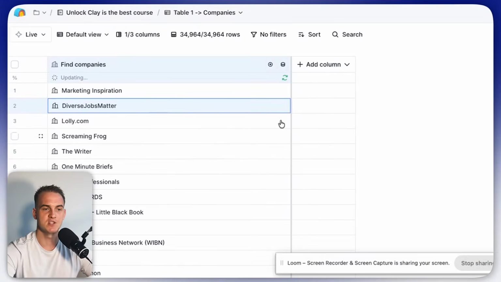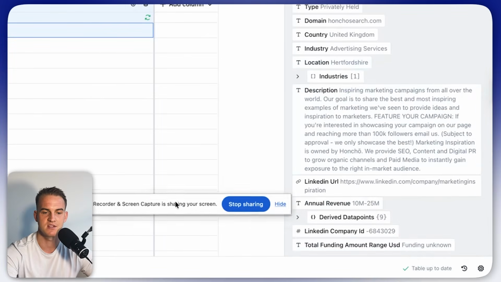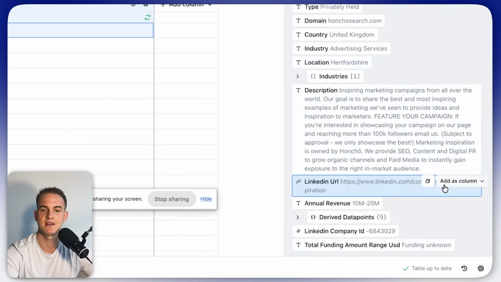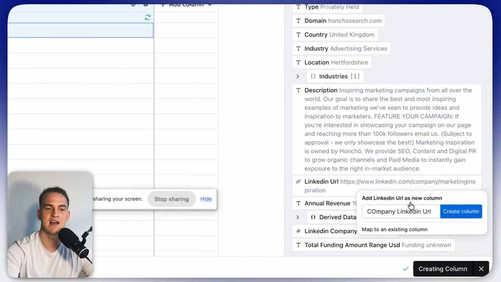All right, so we have a list of 34,000 companies over here. The first thing that I recommend you to do is to click on the company, and to the bottom over here where it says the LinkedIn URL, that's clearly the company LinkedIn URL. Just rename it to company LinkedIn URL and create that as a column.